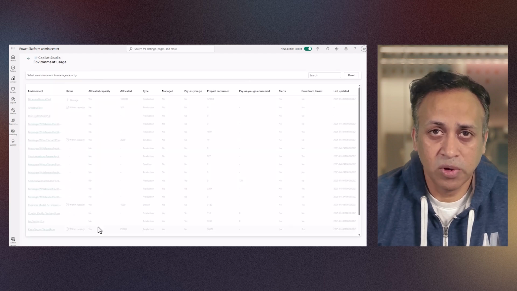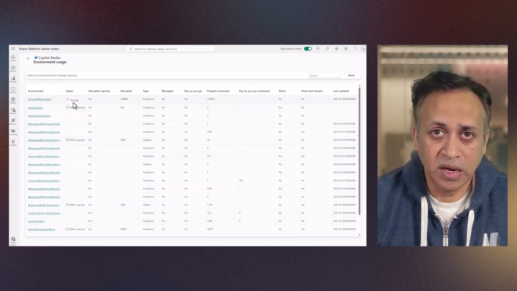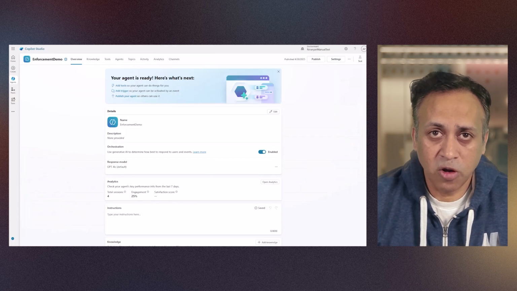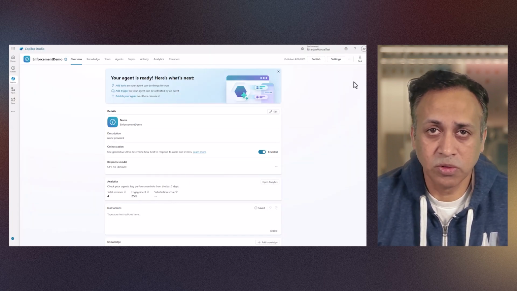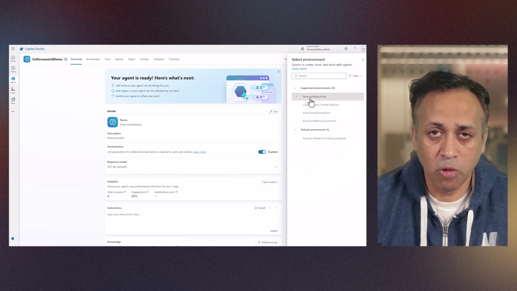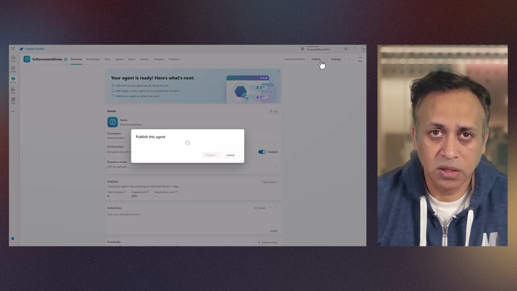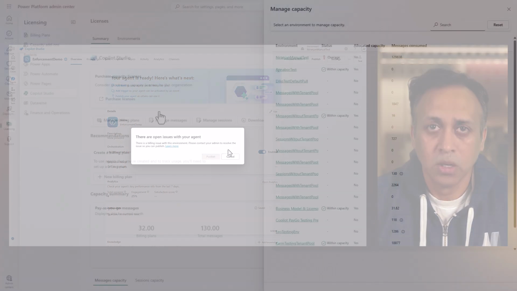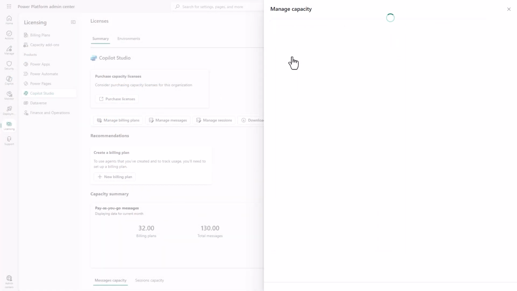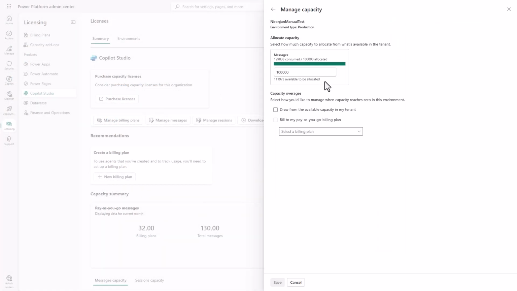Here is an example. This is my demo environment, which is in overage. As a maker, when I try to publish one of my agents onto this environment, the system does not allow me to do so. So, how do you address this overage? If an environment uses up all its prepaid allocation, there are two options you can think about. Choose the option of drawing down tenant available capacity. That's one of the options. The other is to burst into pay as you go using a billing policy linked to Azure.